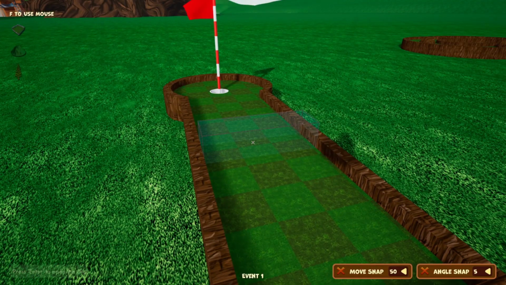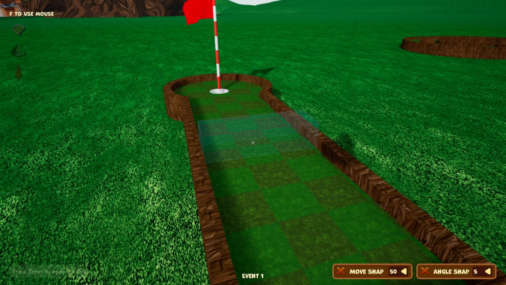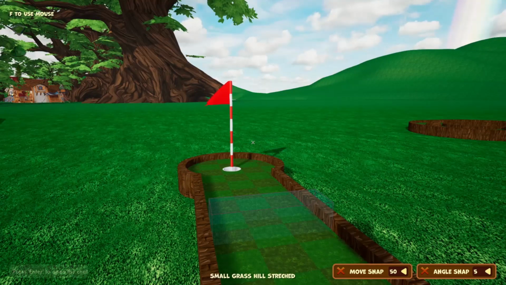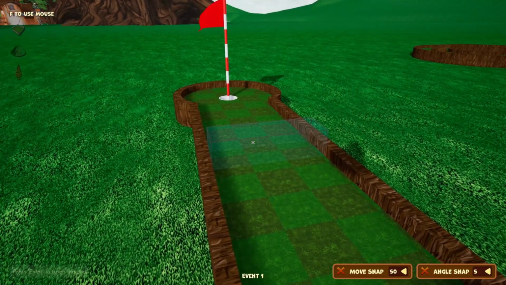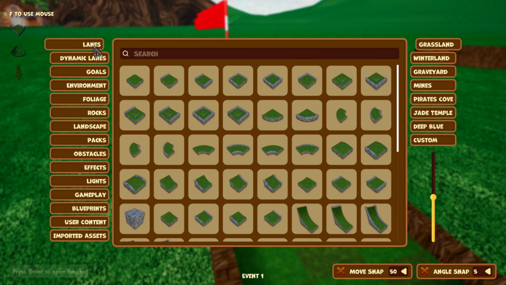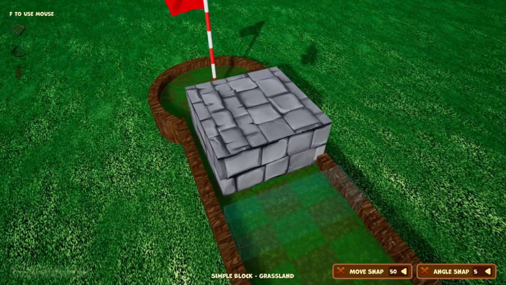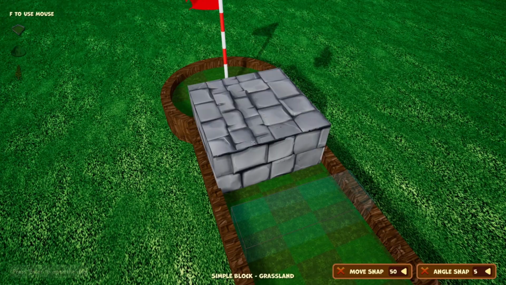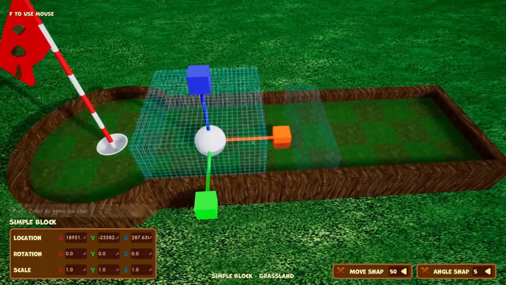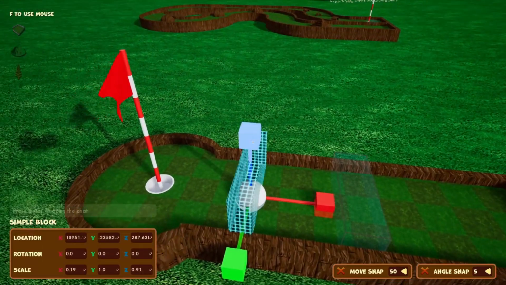There's just a few things I want to cover in the transformations category, starting with, you guessed it, object transformations. So let's spawn in an object that we can transform. I'm just going to grab a simple block here, and I'm going to place it directly over the lane so that it blocks off the hole. I'm going to scale this a little bit, make it feel more like a proper wall.